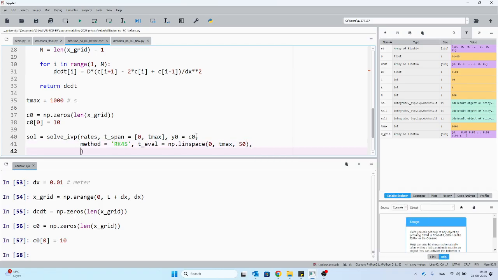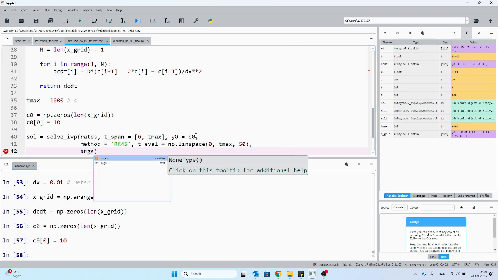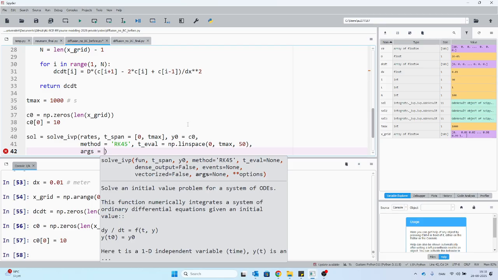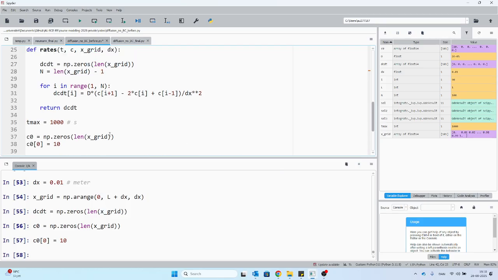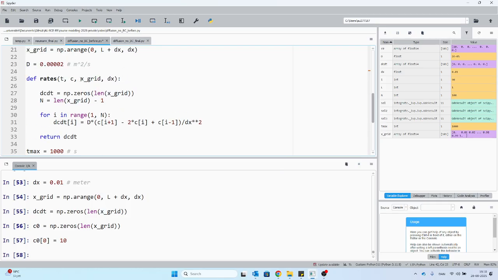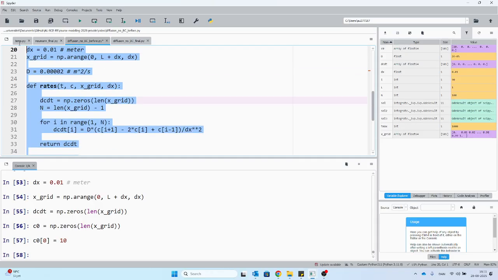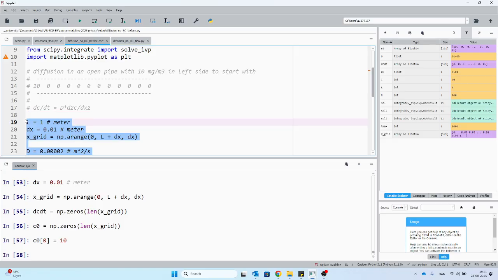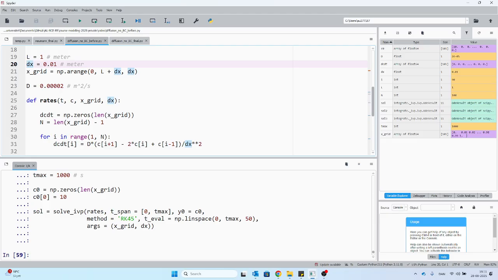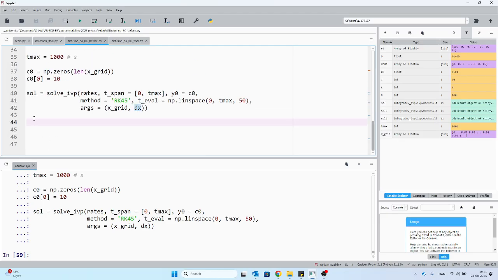Finally, the rates function needs some arguments in order to work. And we can actually just go up here to the rates function and see what arguments that is. That is, besides t and c, which is kind of given beforehand when we use this function, it needs x grid and dx. Let's try to run this function and see if this works. It ran with no error, so that's good.